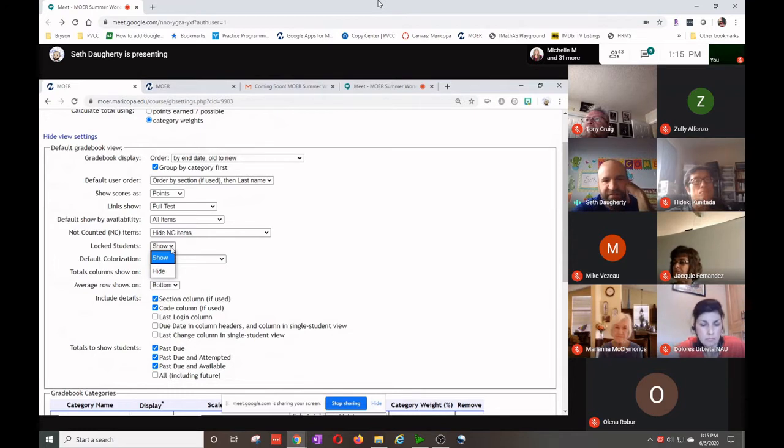Locked students, if a student withdraws from your class, I usually go ahead and lock them out of the course. That kind of lets them know that they've successfully withdrawn from the class. If you want them to no longer show up in the gradebook once you've withdrawn them, you would want to put hide. Otherwise, if you leave it show, they'll still show up in the gradebook, but they'll be grayed out. So if it annoys you for them to still show up, you can just put hide. So I usually like to hide them.